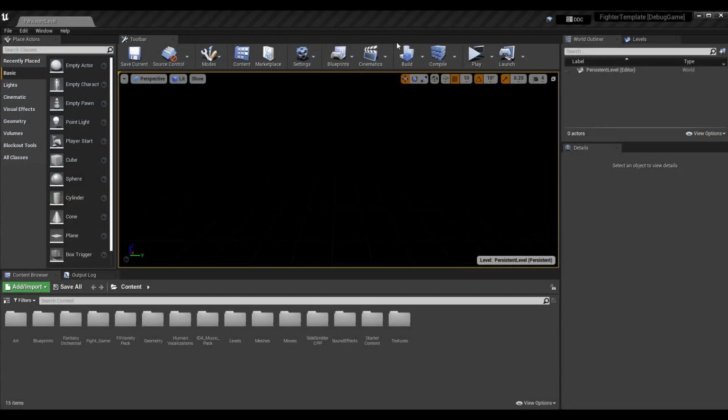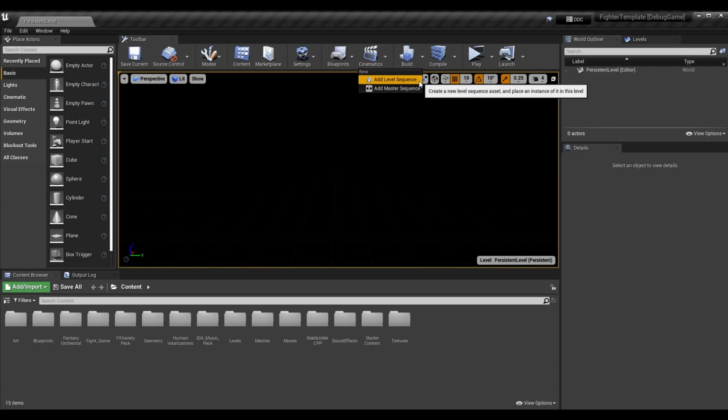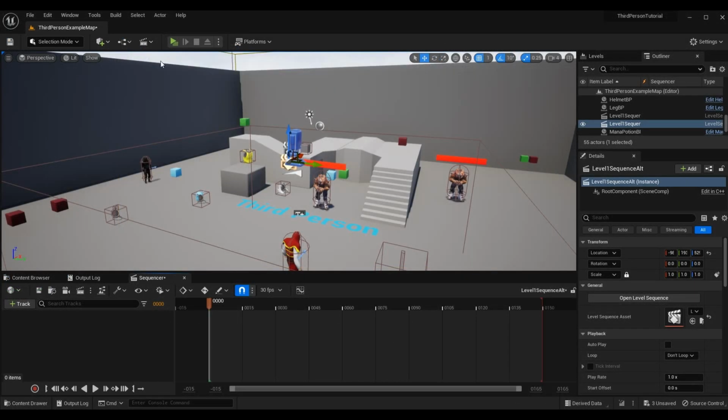Now in Unreal Engine 4, this is pretty much the same. The only difference is there will be something that says cinematics. You'll want to select that and press add level sequence. But it's going to be in the same basic area that you see here for Unreal Engine 5, so don't be too worried if you're using Unreal Engine 4. It's going to be a very similar process.